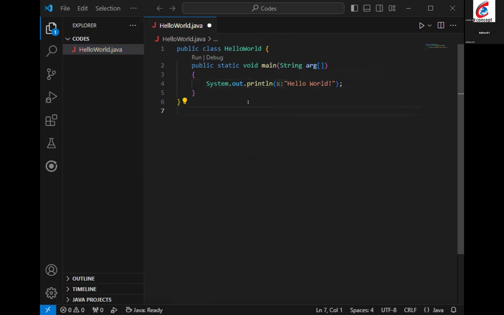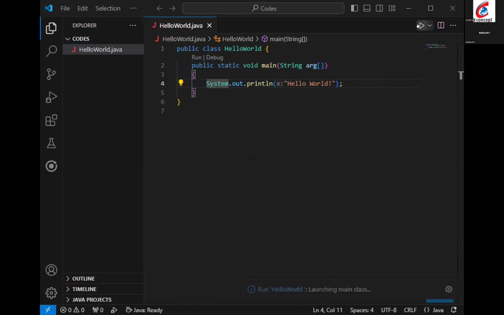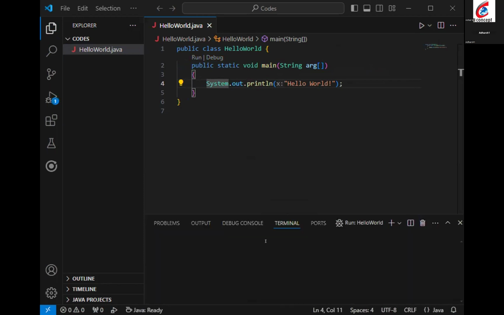All right. So, how do you run this code? As soon as I write the main function, the main function is the entry point of the program. You get the run button here, here also, and here also. If you click this one, it should open up the terminal and show you the output.